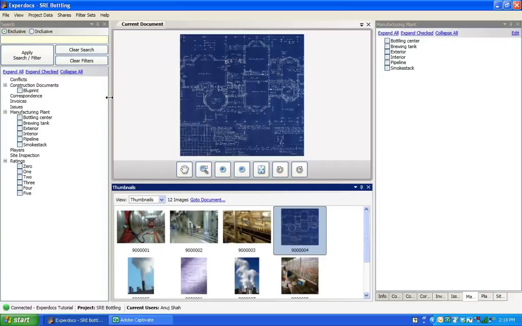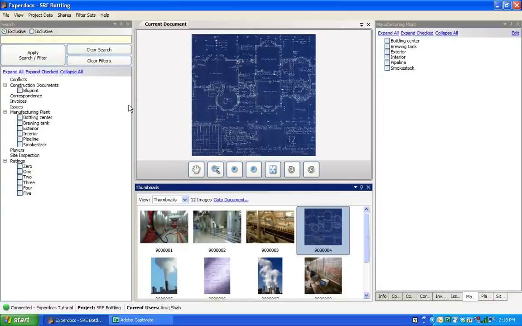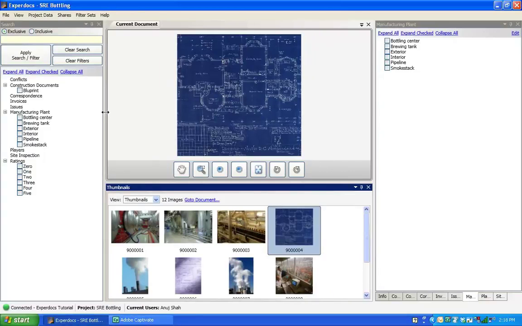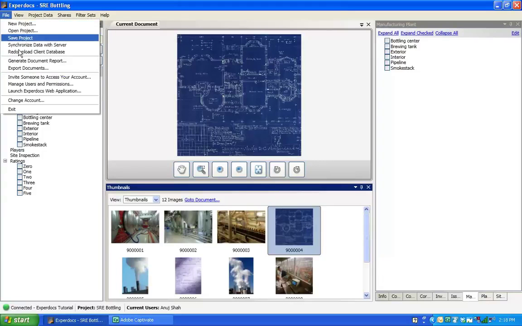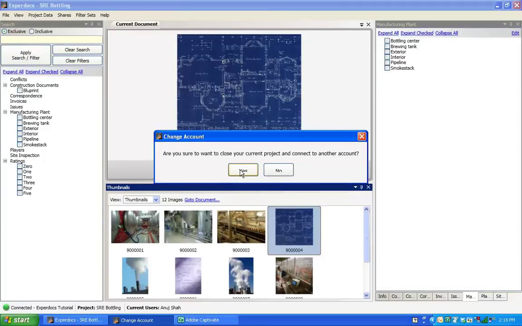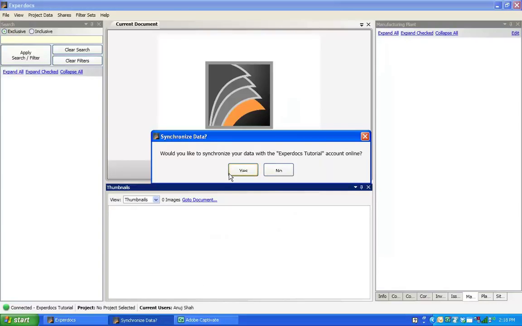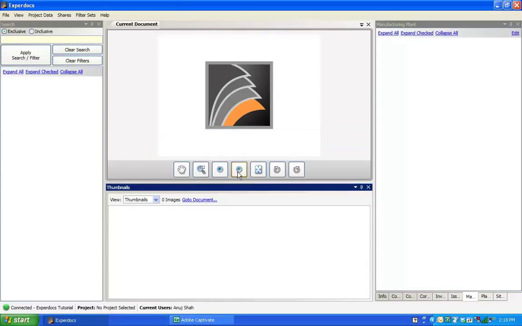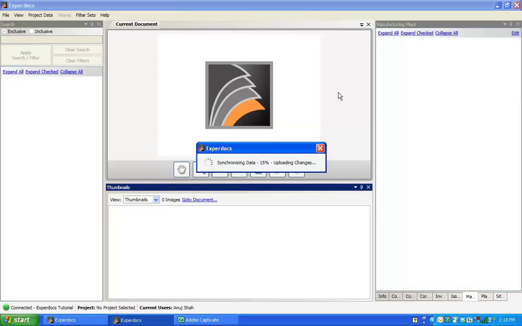Now, assuming that you have more than one project in Experdocs, which most users eventually do, we move our mouse up to the top left, click on File, scroll down to Change Account. You'll see a pop-up appear asking if you're sure. You'll see a pop-up appear asking if you'd like to sync your data. I click yes. I always sync my data with the Experdocs servers so my data stays safe.